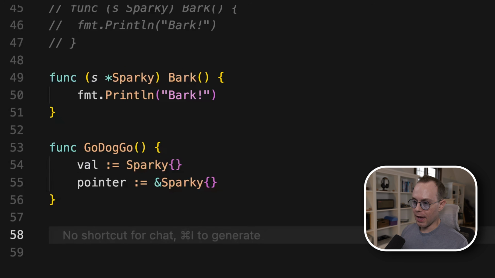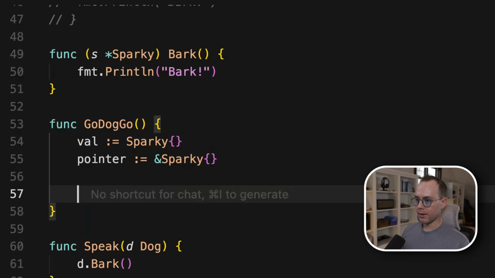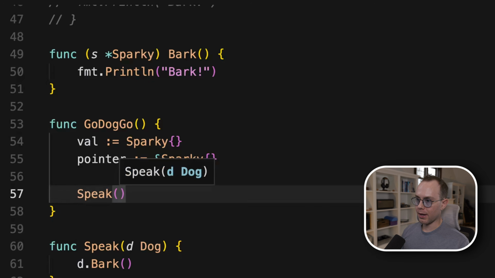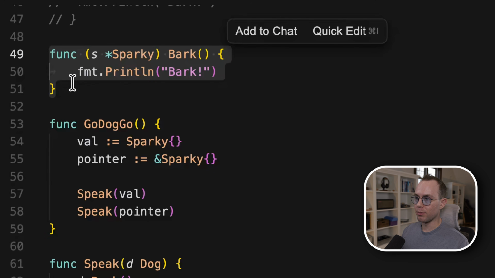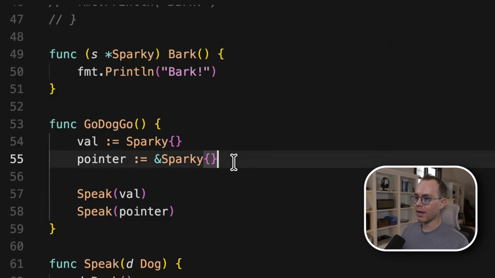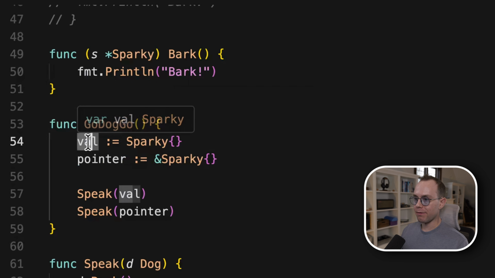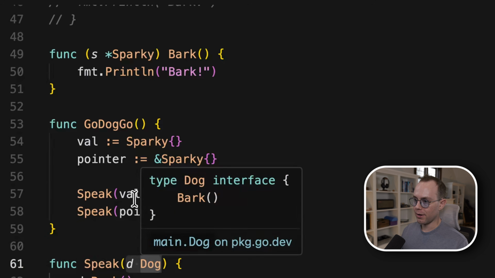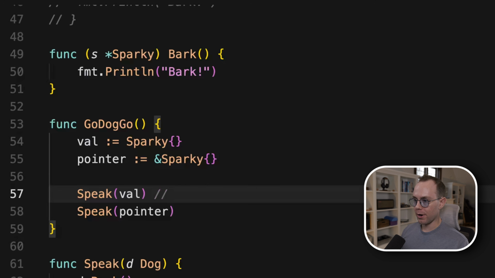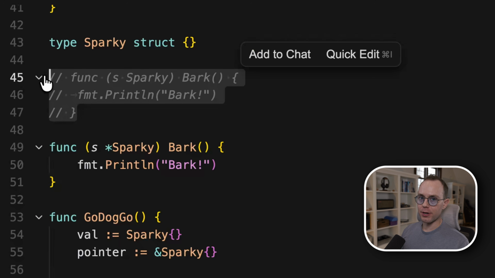So let's say I have another function that accepts a dog as an argument. Then I could call that function and pass in either of the variables. But if I'm using a pointer receiver to implement the interface, then only a pointer satisfies the interface, meaning passing a value instance to a function expecting a dog will throw a compiler error. So to fix that, you would have to use a value receiver instead.